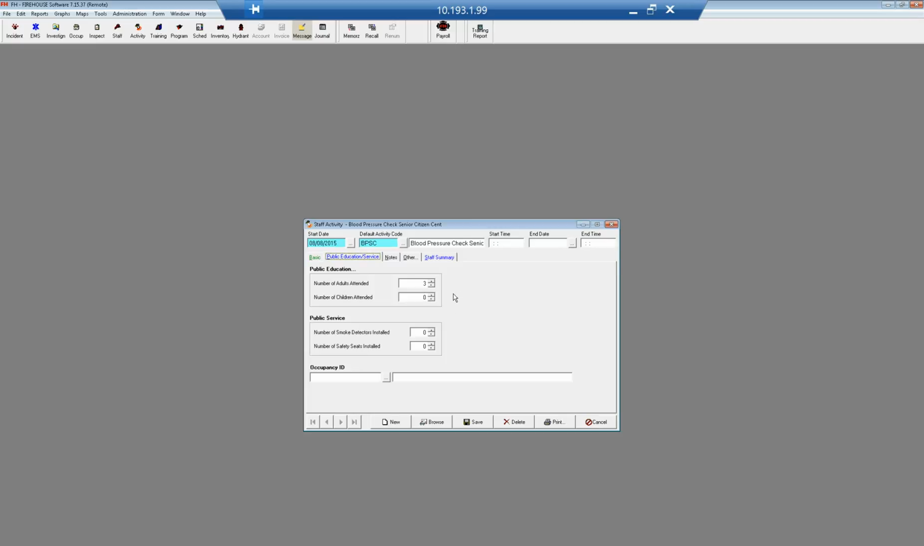Now, this is very similar to that of car seats. As you can see down at the bottom under Public Service, there's a section that says number of safety seats installed. And again here, we could put however many car seats if that was what we were doing. So at this point, you've completed it. You hit Save, and it's going to save it in. And that's all there is to it.